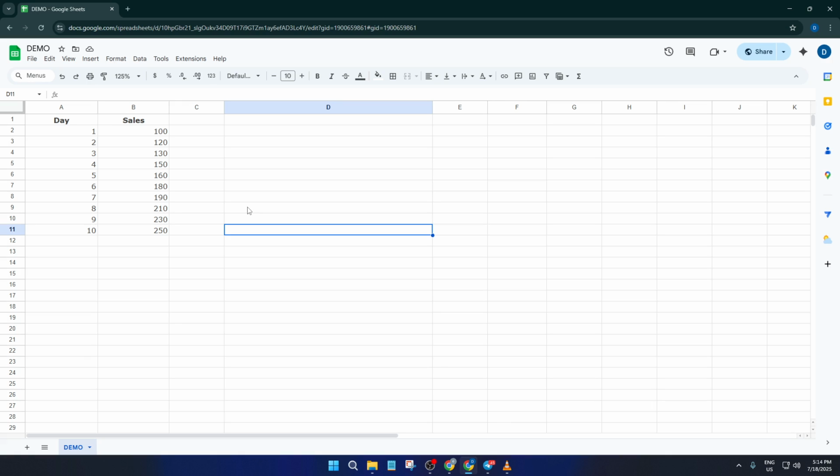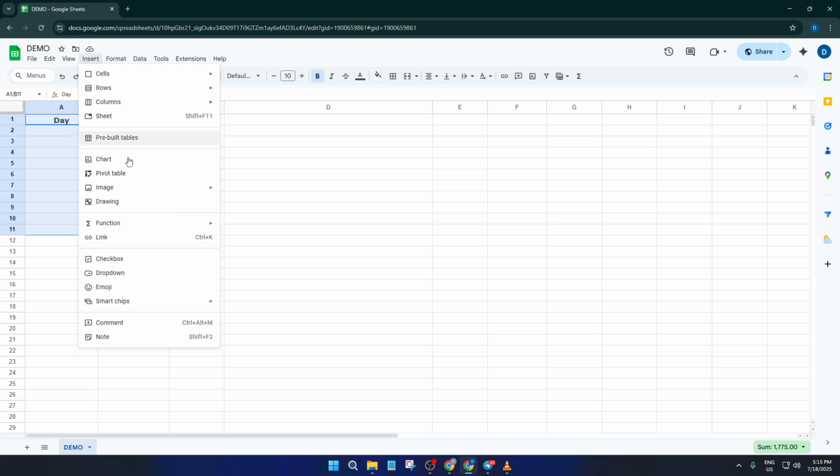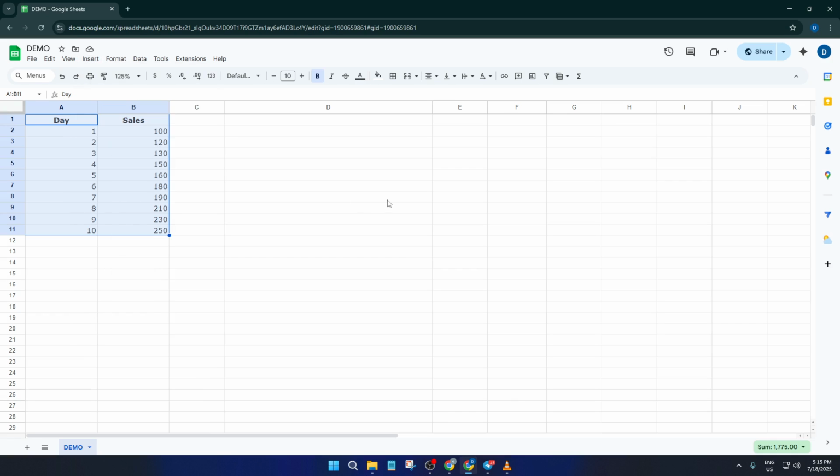Let's dive right in. First things first, we need to prepare our data and create a chart. So go ahead and open your Google Sheet and select the range of data you want to plot. If you have headers like date or revenue, make sure to include those in your selection since headers help keep your chart organized and readable. Once your data is highlighted, look up at the menu and click Insert, then choose Chart. Instantly, Google Sheets will create a default chart for you.